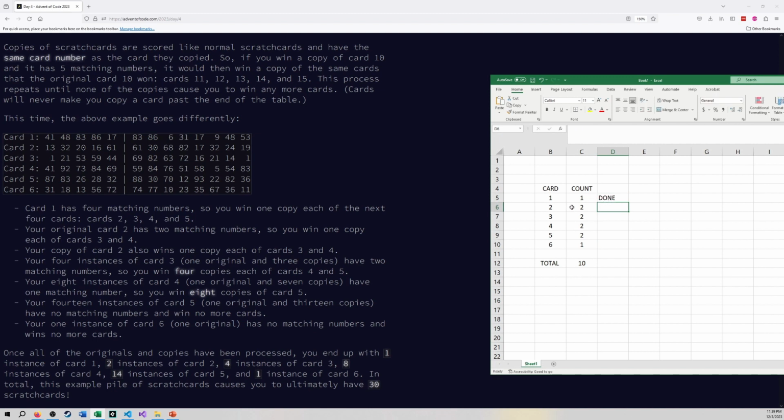And we say, well, we have 2 copies of that card, and it says there are 2 matching numbers. So in that case, we're going to be adding this value to 3 and 4. So we add this, and this becomes a 4, and this becomes a 4. And then this is done. And so now moving on to the third card.